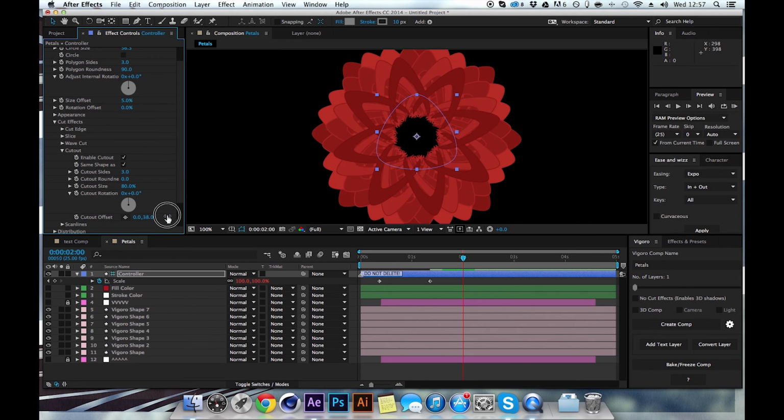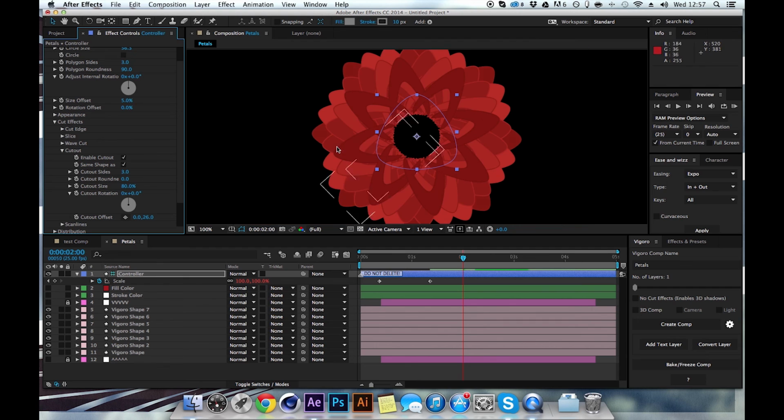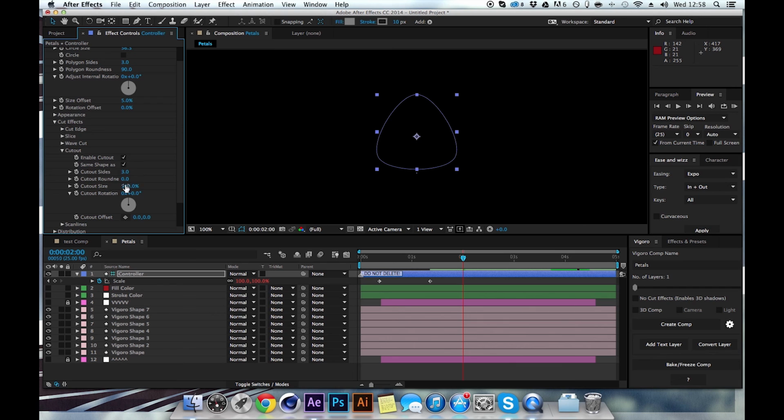But if we were to change the offset on this cutout, you could see that the stroke is actually following the lines of this cutout now. So we're going to use that to our advantage here. I'll set that back to 0 for now. In this case we're going to set the cutout size to 100. Actually we're going to set it just a little bit above 100. So let's do 105. This is so we don't have to worry about things going weird.